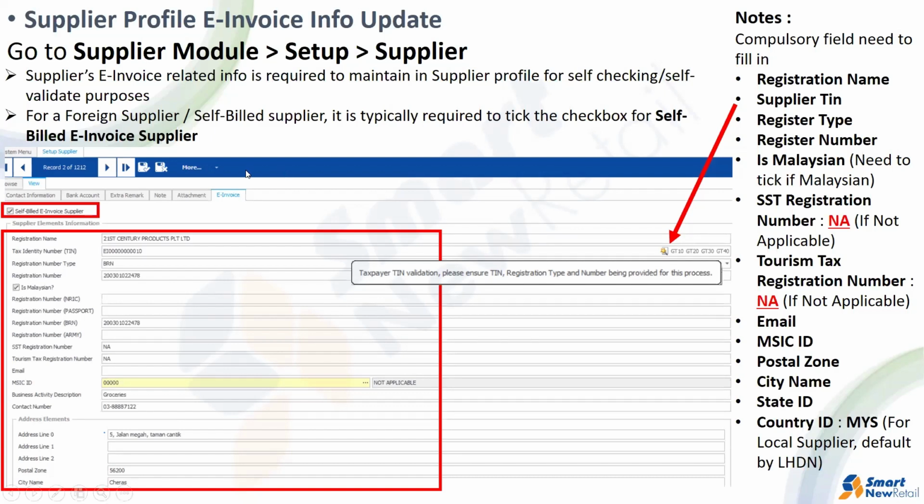So for a foreign supplier or self-bill supplier, you can tick the checkbox here for self-bill invoice supplier, if it is self-bill. If it's not, then you don't need to tick.